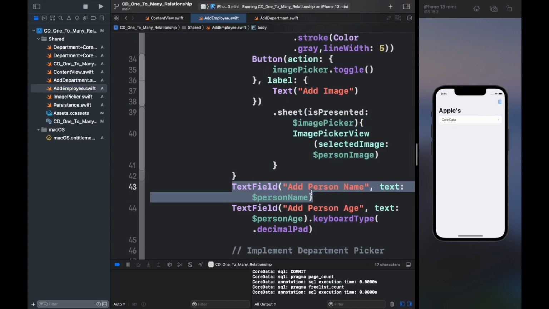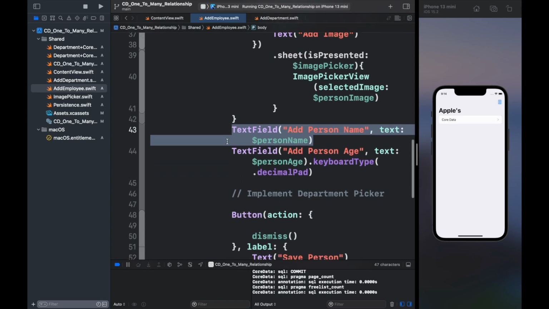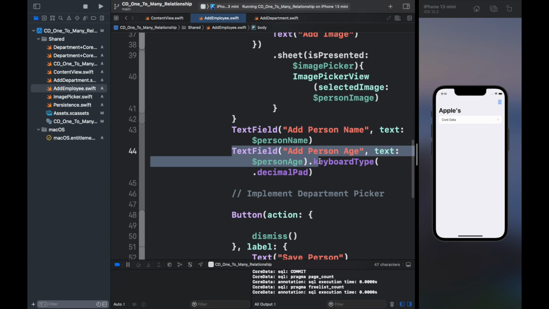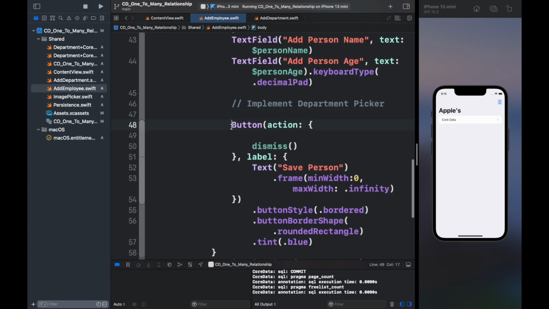Then add text field for person name, another text field for person age, and add keyboard type as decimal pad so that it will only show number keyboard when used by user. Then below it, we create the save button which will close the add employee view.